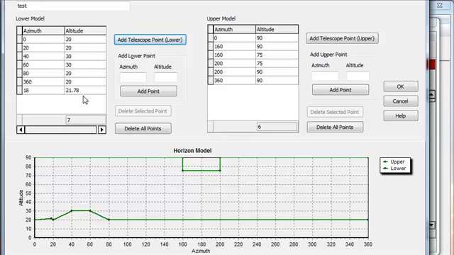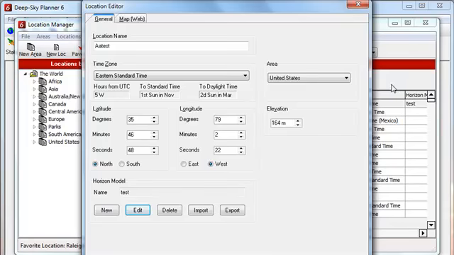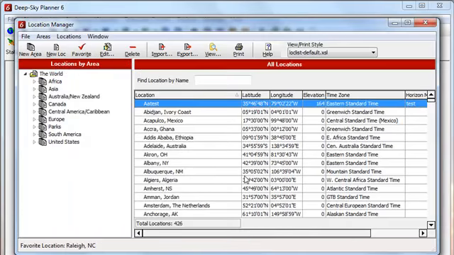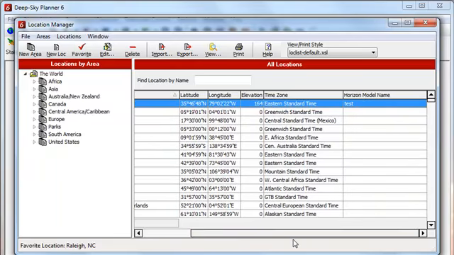When you've finished with your model, click OK to return to the location editor. You can see that the horizon model name has been updated here. Click OK to save the model changes for the location to the database. You should now see the horizon model name in the far right column of the Location Manager list of all locations.